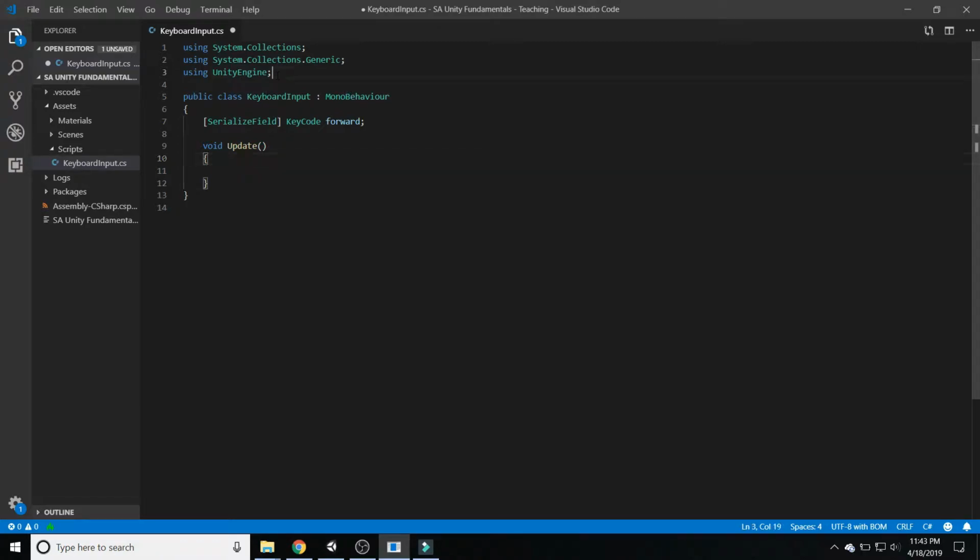The library up here, using UnityEngine, allows you to inherit from MonoBehaviour. Otherwise, if you don't have this, Unity isn't going to know what MonoBehaviour means, and Update would just be a random word like taco cat. But Update is meaningful because of MonoBehaviour.